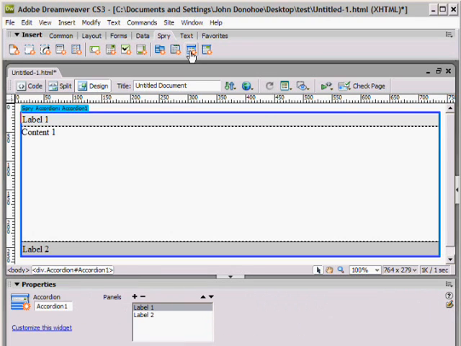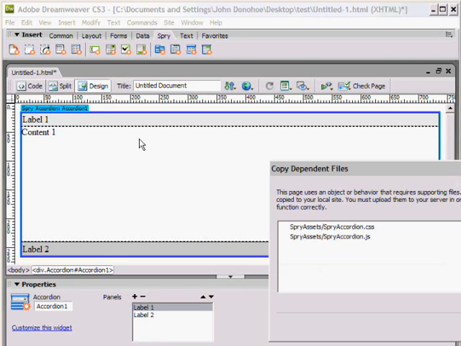And for our purposes, we will be inserting an accordion. Now, an accordion is panels that open and close when you click on them. And you can see just by clicking on the accordion button, a two-panel accordion is inserted on the page.